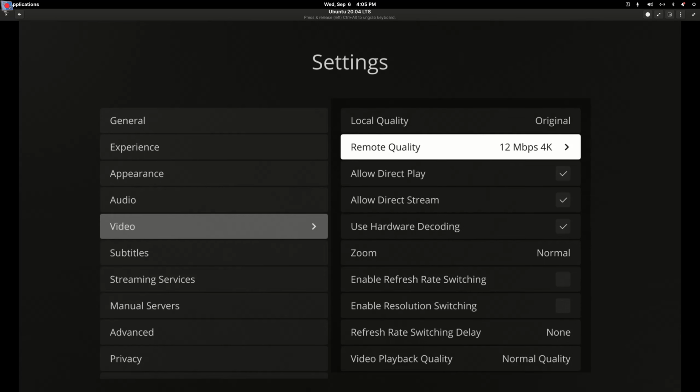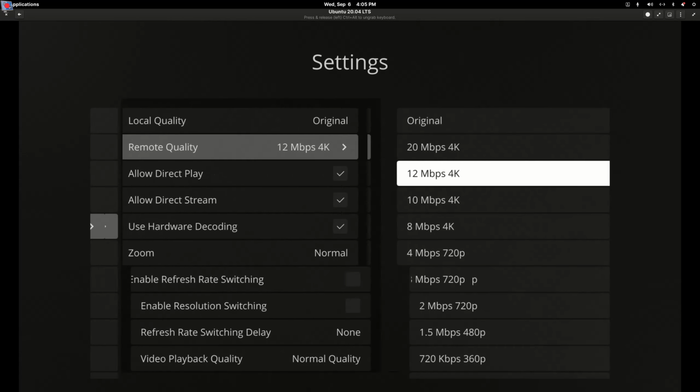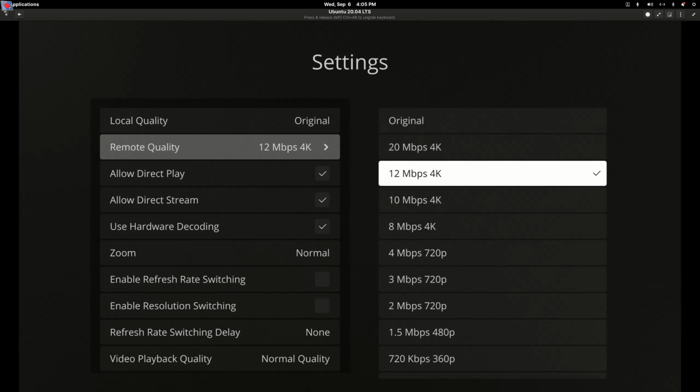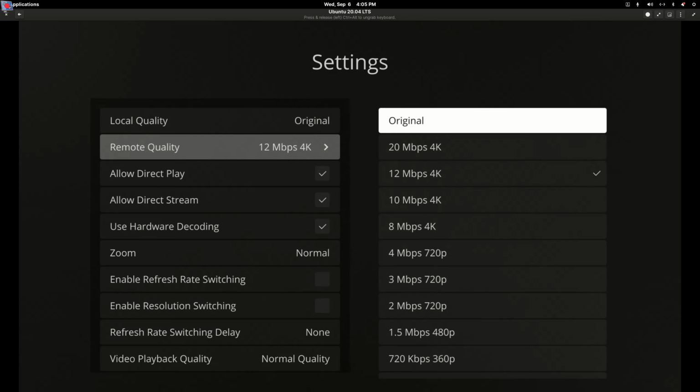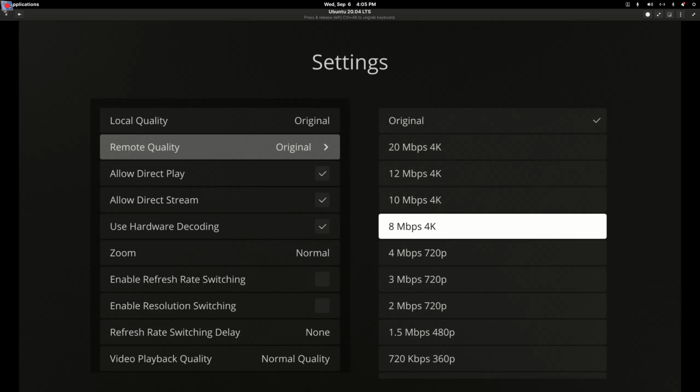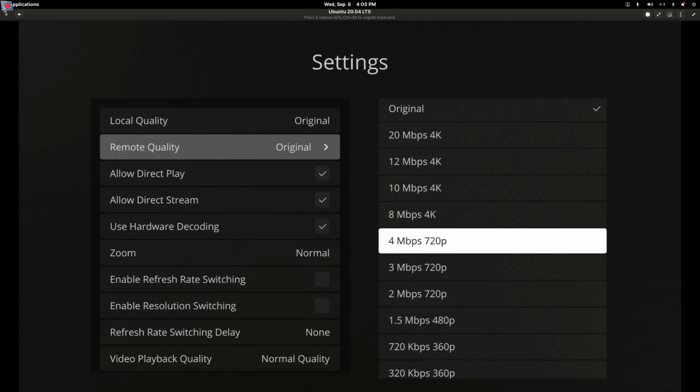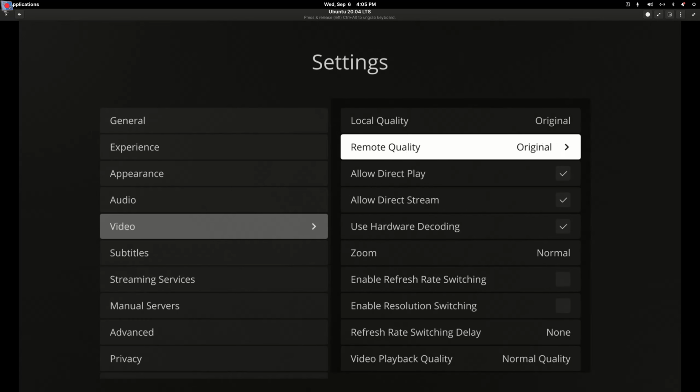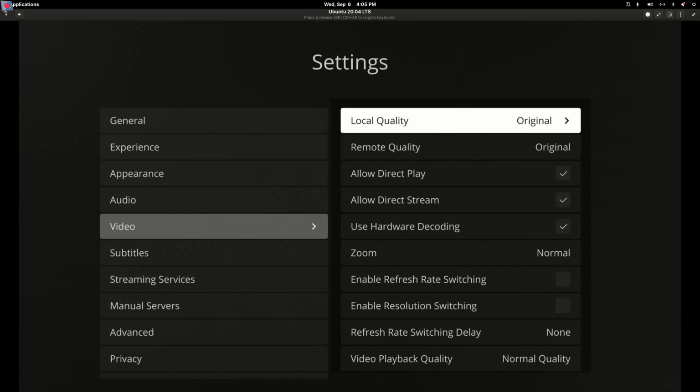The remote quality setting is now set at 12 megabits per second. If you were someplace using your laptop and you had a great internet connection and you had a 4K collection, you could set this to original. The old defaults for a lot of apps were just 4 megabits per second, 720p, but Plex is changing that now to up that original quality. The local quality should always be original.